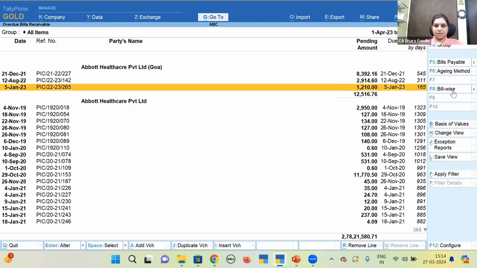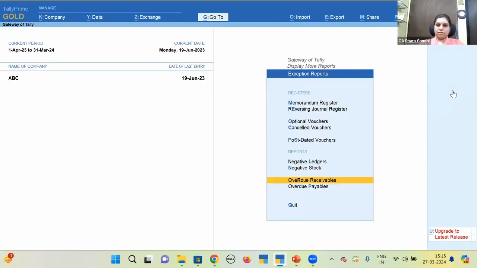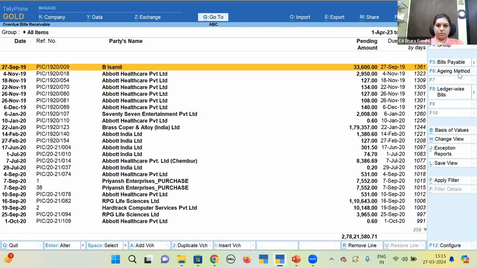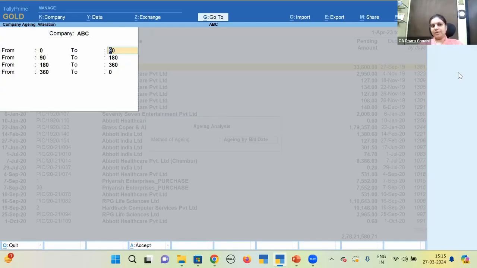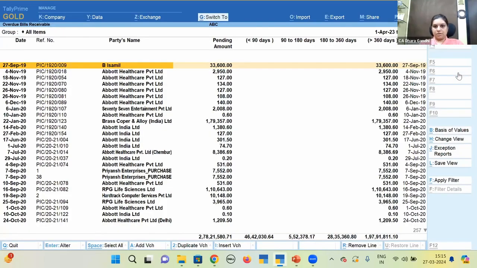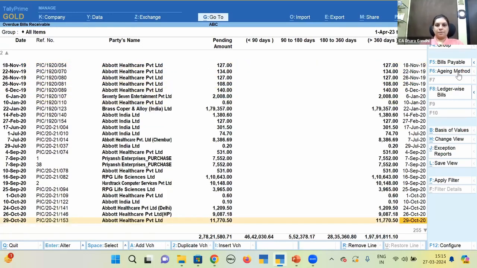Suppose this company has 3 bills, then what is the overdue days? If you want to check aging analysis from here, you can check aging analysis. I want to check as per bill date wise, 0 to 90 days, 90 to 180, 180 to 360 and above. So this is the bifurcation you get. Overdue bifurcations. So अगर आपको आपके accounts में देखना है कि what is the overdue dates, you can see that. Bill wise you can see due date wise.